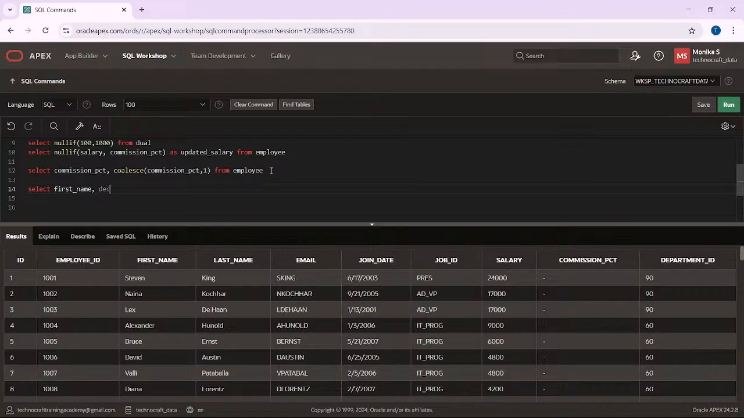Okay, so I'm going to decode our first name column. So I'm writing first name. I'm going to decode the name Steven, and I want to decode his name as just Steve. And whatever the rest of the values are, I want them to remain the same, so I'm writing first name. So whatever the rest of the values are, they'll remain the same as first name. So it is from the employee table.